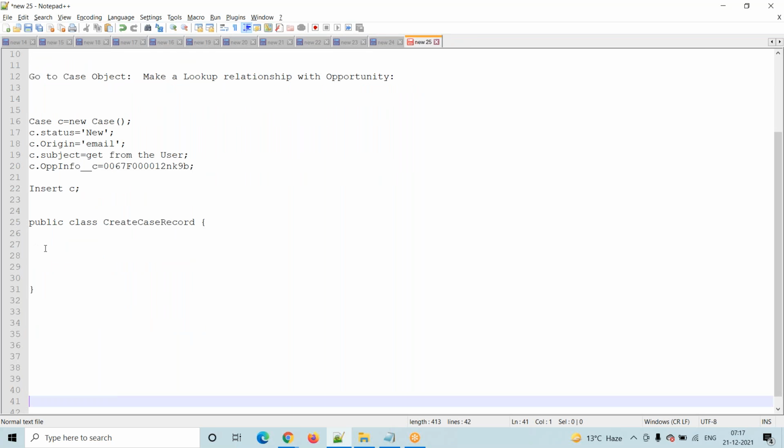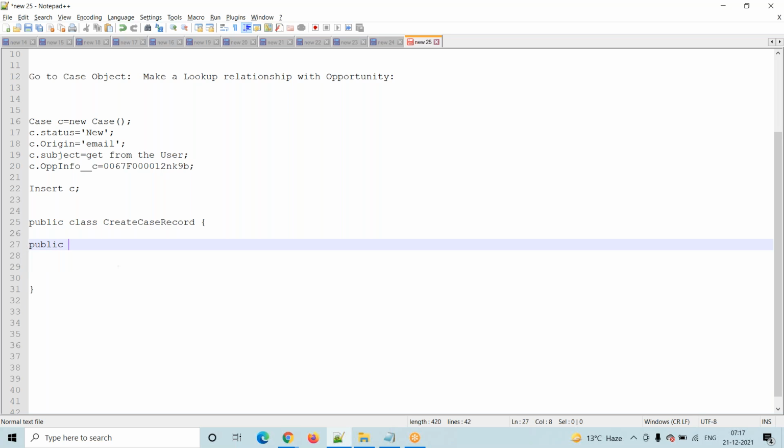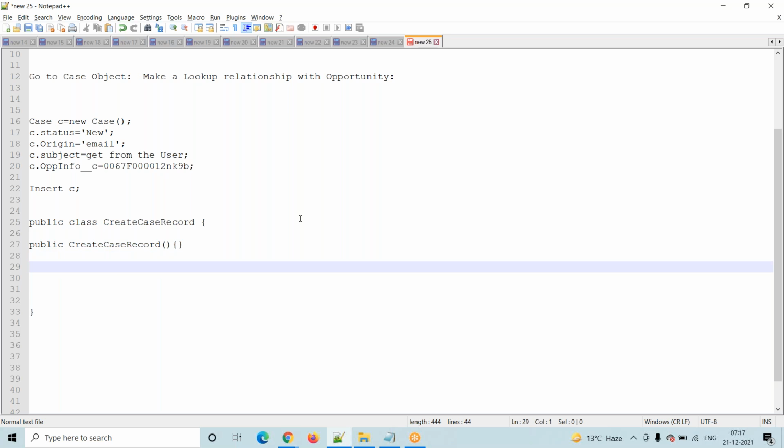If we want, we can create a constructor here. Here I am not calling the constructor, and we are not writing any logic inside it. This is my constructor. Now what is my next step? Public static void createRecord. This is my method.